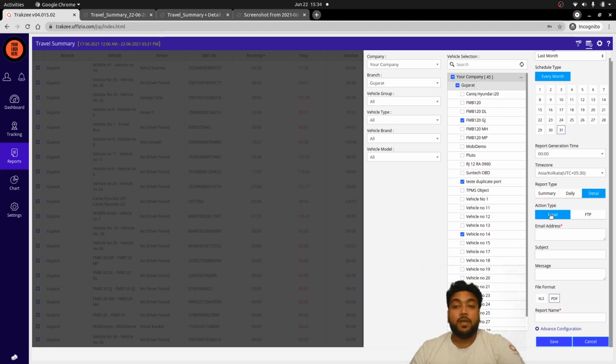So let's check for the email schedule report. Based on the selection of the email, you need to enter the email address on which you need to receive the schedule report. Likewise, the subject can be entered, that is the subject in which you need to receive the schedule report. And based on that, you can customize your message as well, as you want to customize your specific message that will be reflected in the body of the mail. So like that, you can get the email setup for schedule report, and also you can do the FTP process.